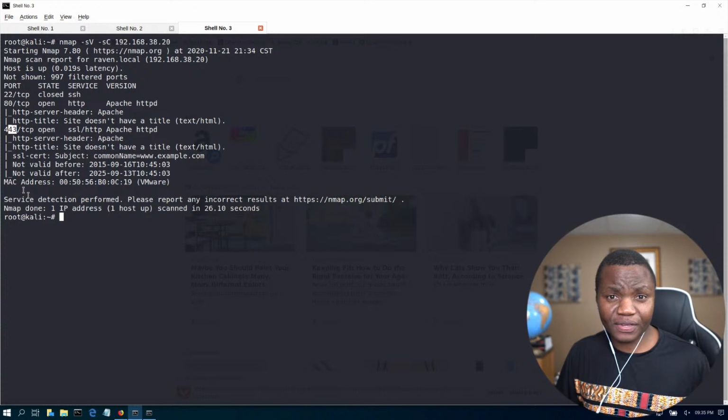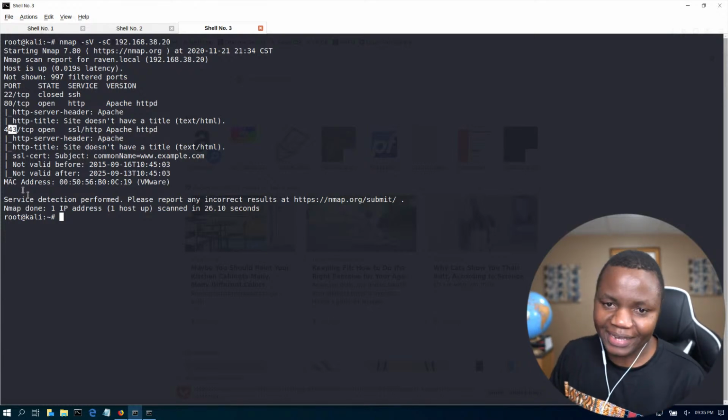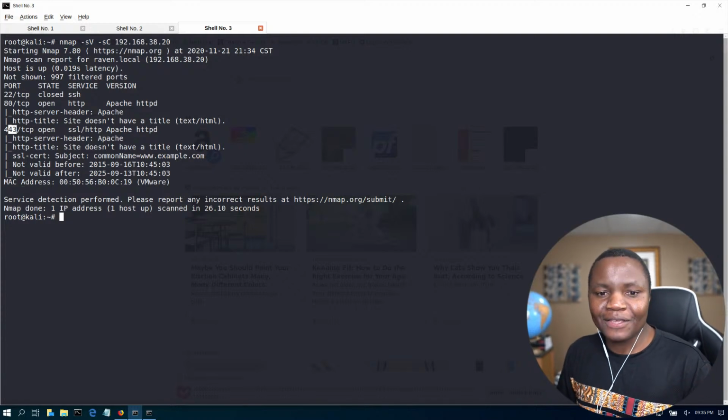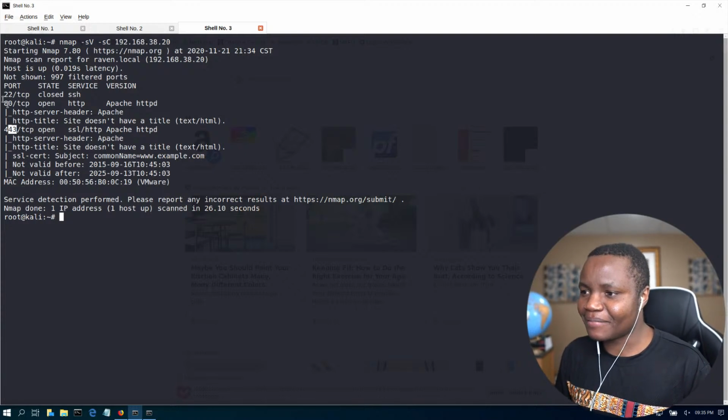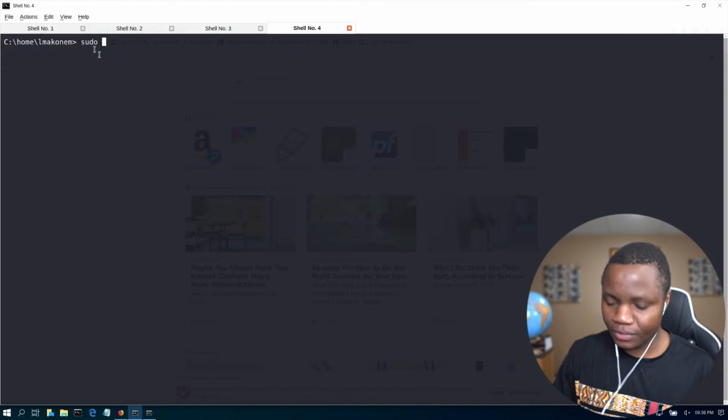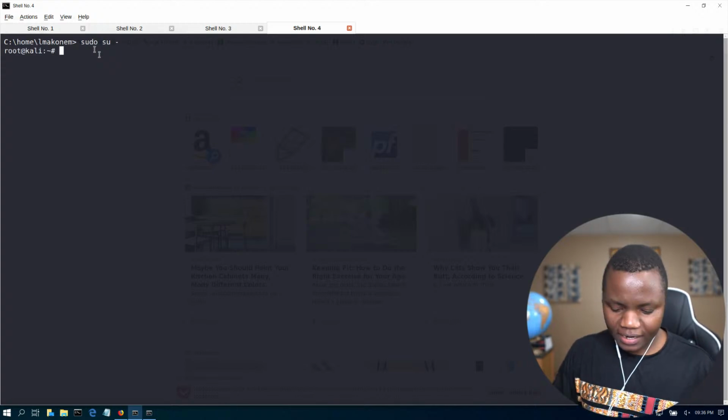So our attack surface is very small, which is good or bad, depending on whether we get stuck or not. So that's what we're doing here. Let's do the things that we would do with port 80. New tab, sudo su. With port 80, what I like to do is run dirb very quickly.